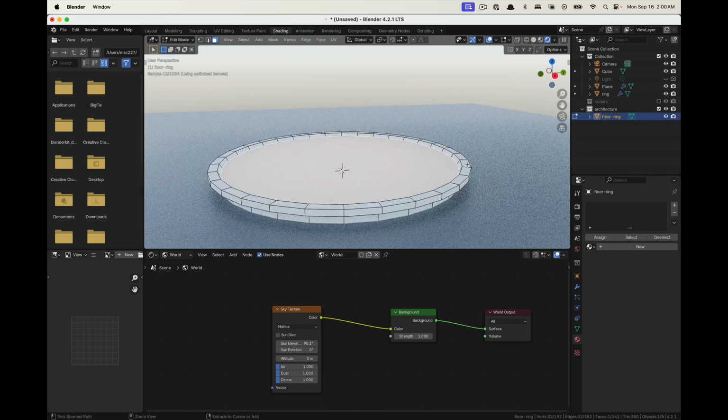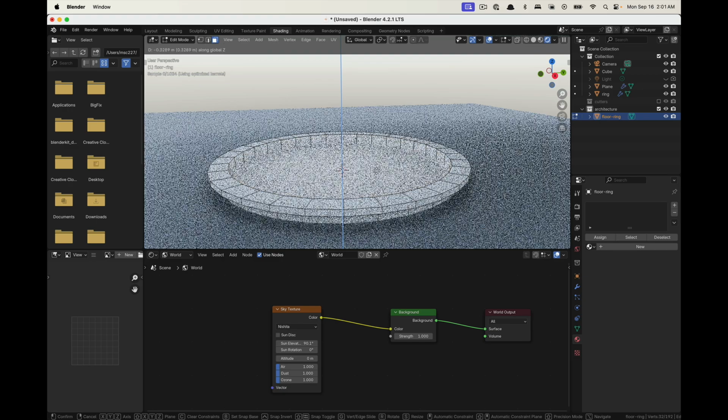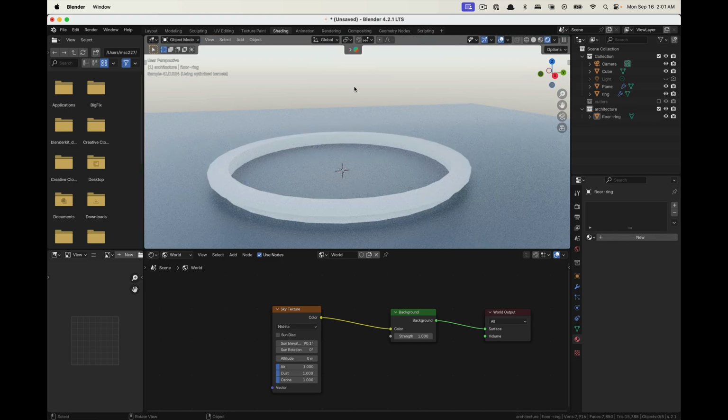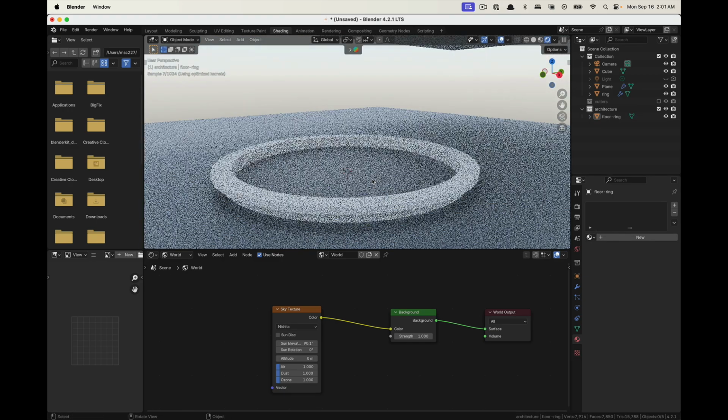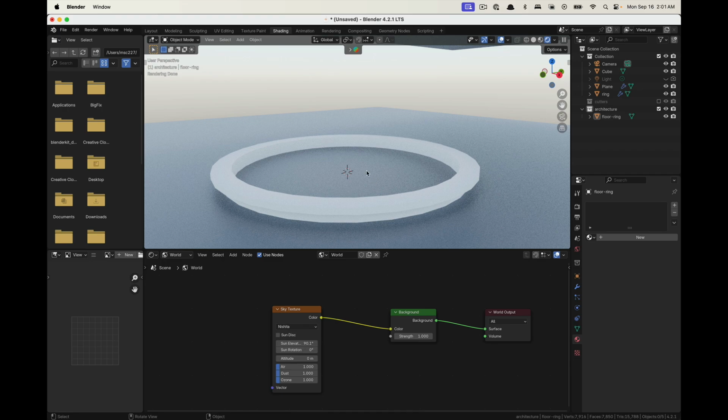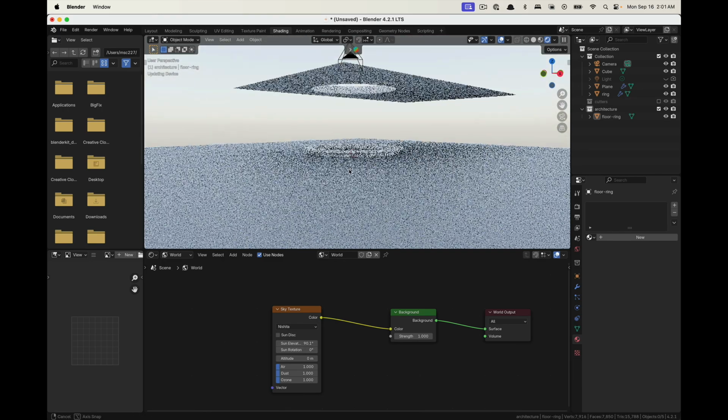Actually, that's not what I want to do. I think I'm going to grab this edge loop as well. Let's scale that in a little bit, and that way I can push this straight down. Okay. So that's my focal point here.